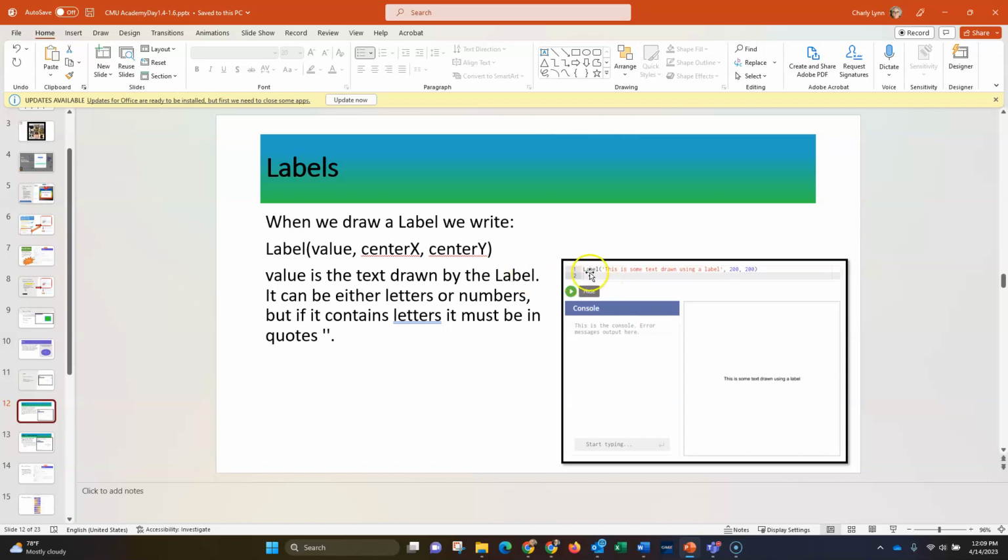So you can see here on this first line, label, parentheses, and then in single quotes, this is some text drawn using a label, single quote, comma, and then center X and center Y. So that is the code that you write for this label. This is some text drawn using a label.